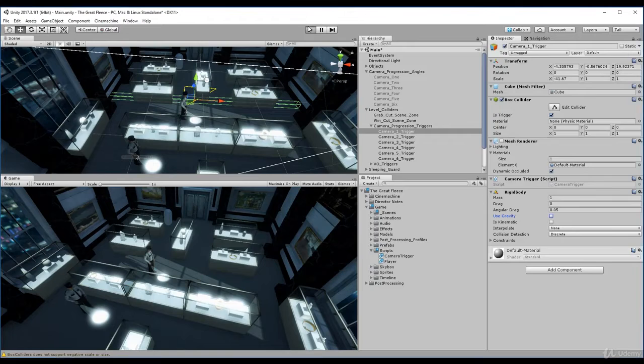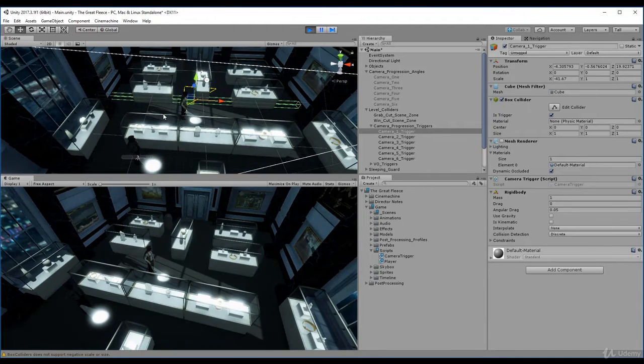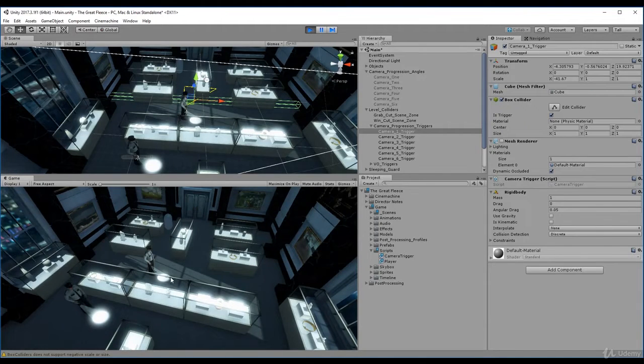Let's run this again. I have the camera 1 trigger selected so we can see it. And you'll see now, as I run through that trigger, we should have a Debug.Log. And there you go, trigger activated.